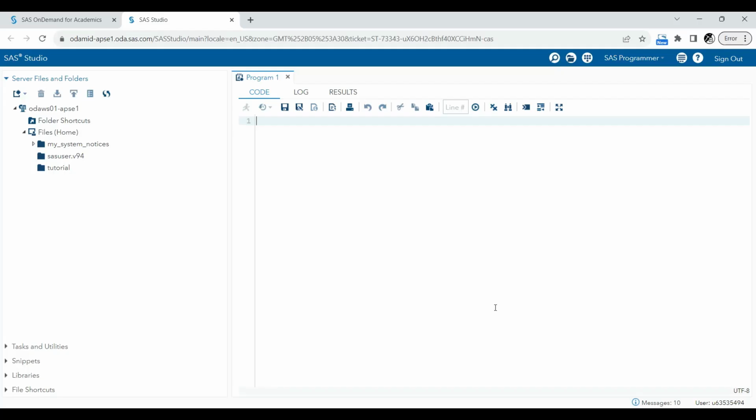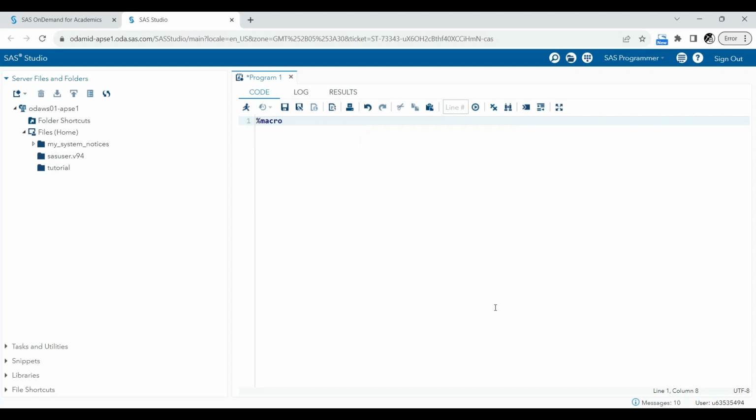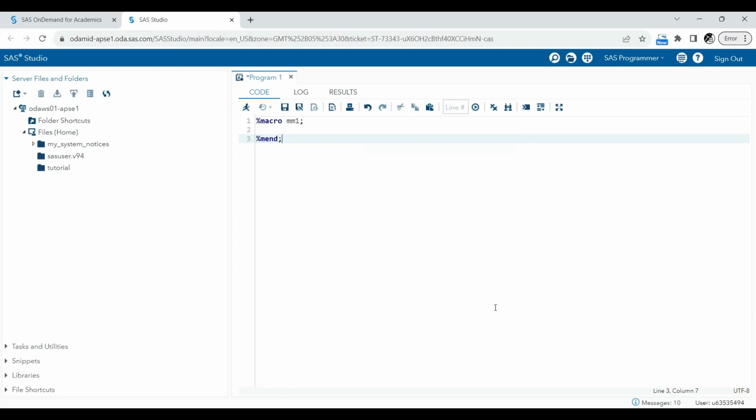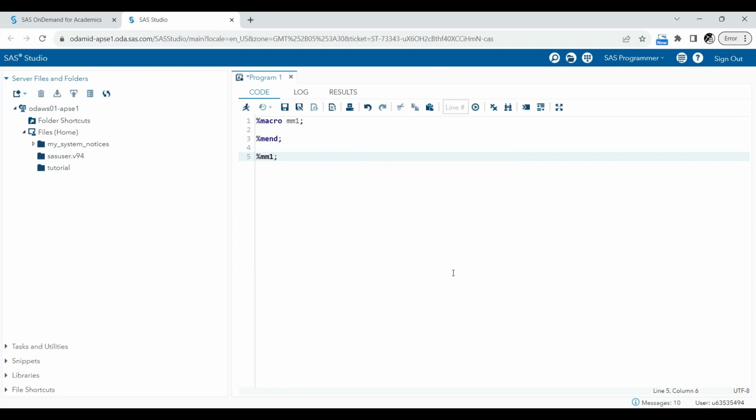So to create a macro, we use %macro followed by the macro name. Let's assume mm1, and in the end we use %mend. Okay, and when we want to call the macro, we simply write %mm1. That's the macro name, this name. So this is the general syntax of creating a macro.